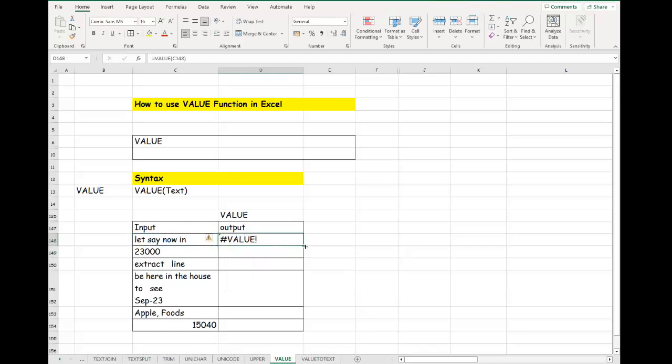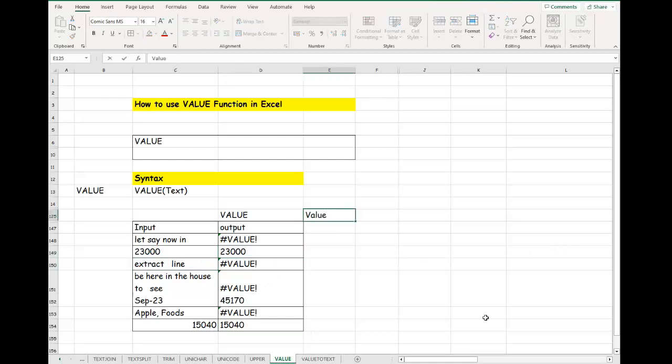Say a name, you cannot convert that, because it cannot automatically convert any text reference. So you only work with numbers. It doesn't work with any text reference. So you can see here you have managed to convert that, and you can also use VALUE in another format where you have the values.